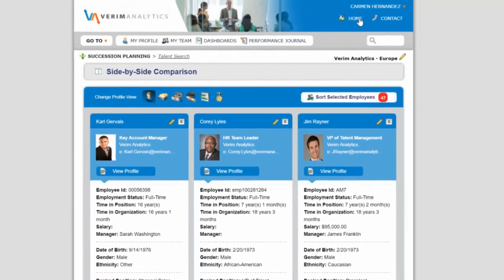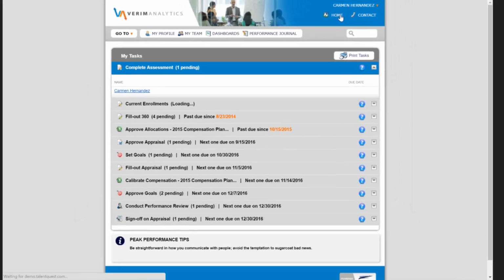So as we've seen in today's solutions overview, we've talked about how we drive engagement and retention in the organization. And we did that by taking a look at a number of different components and modules within the TQ talent management system.